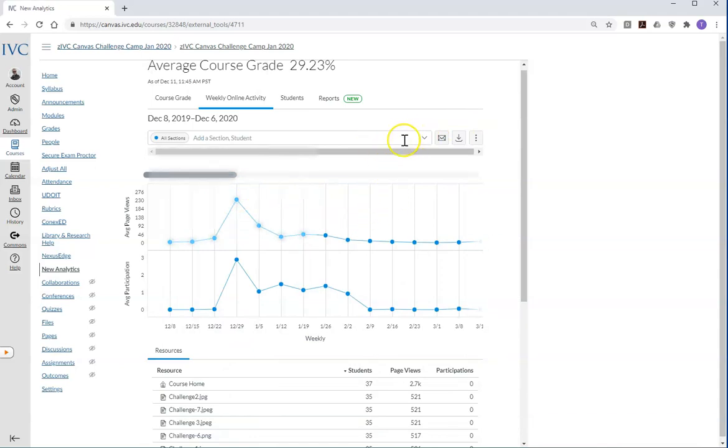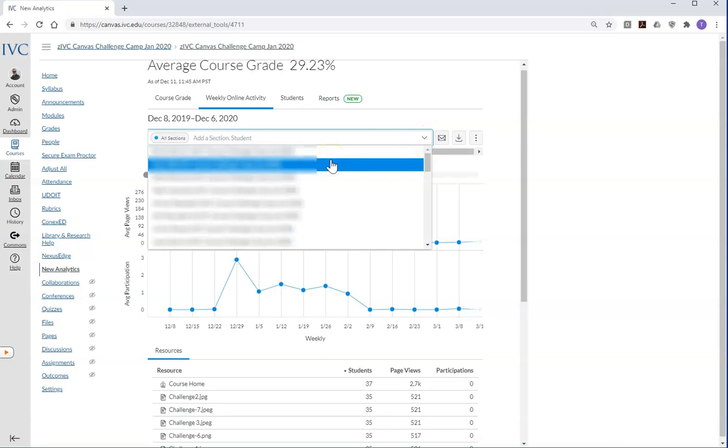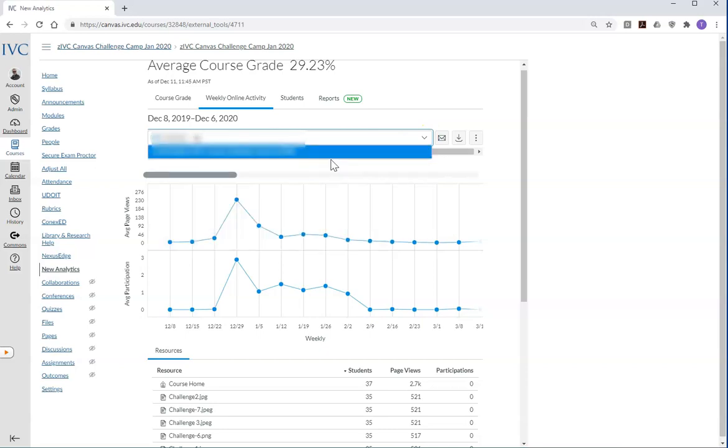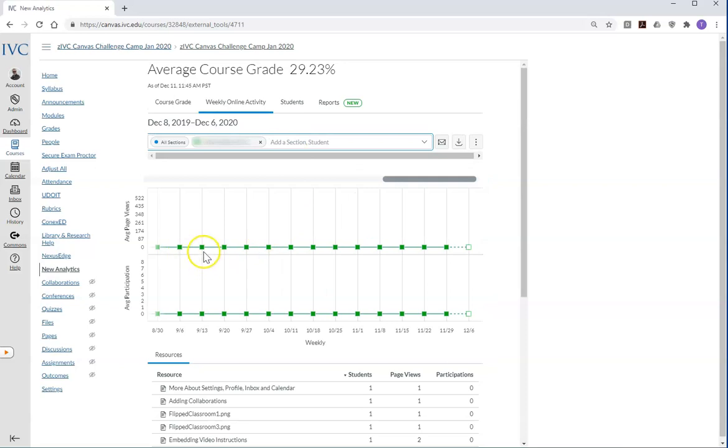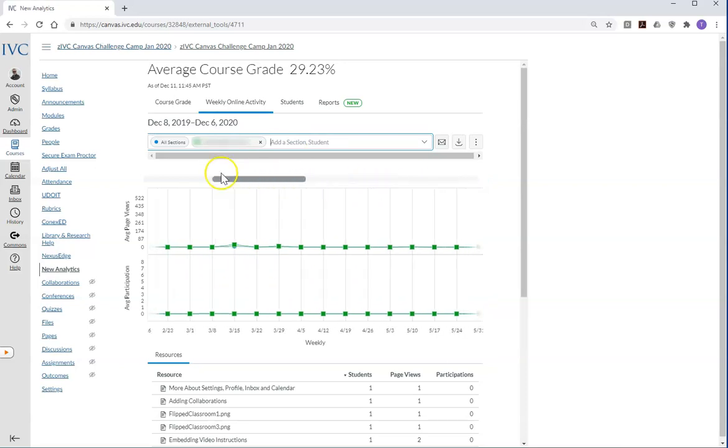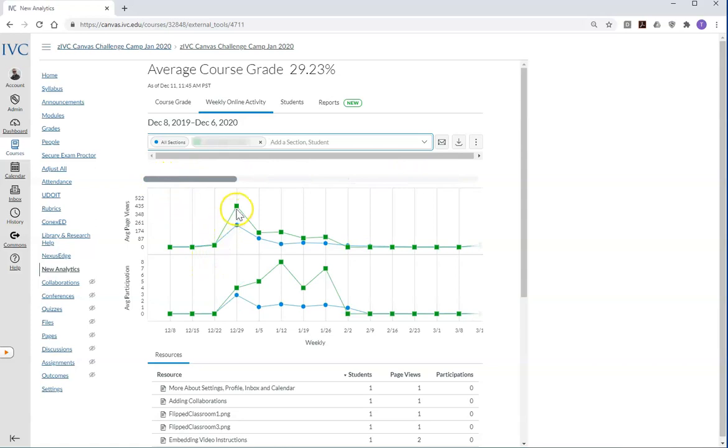Then the other part is, again, you can look at and compare a specific student to the class, and you can, moving it back, you see how this student in this case had more page views and more participation for the most part until we got to this particular date. And that's after they probably had submitted everything for the class and we're done with the class. So it's nice to be able to compare it.